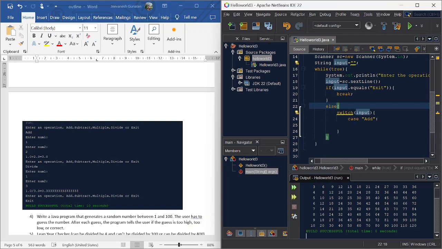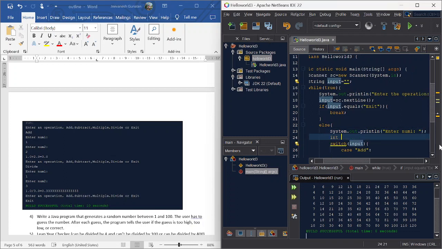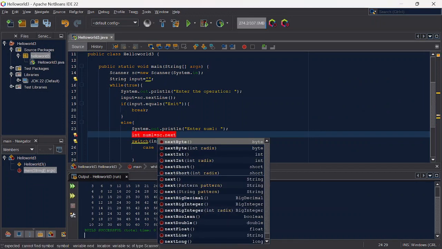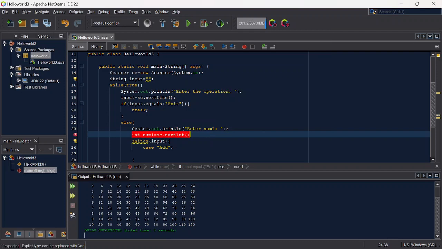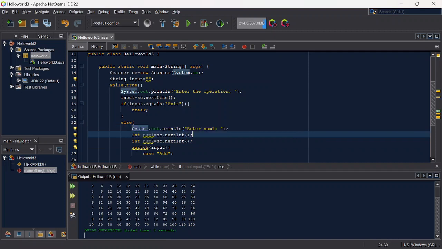By the way, before you check the input, whether it is add or anything, what operation they are asking us to do, you get the number first. So let's give another prompt, enter num1, and then you will get the num1. Okay, hopefully you guys can see clearly now. And then you will get the num2. Let's give a prompt for the num2 too.